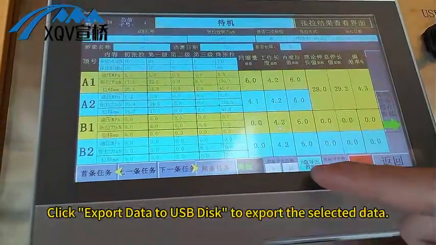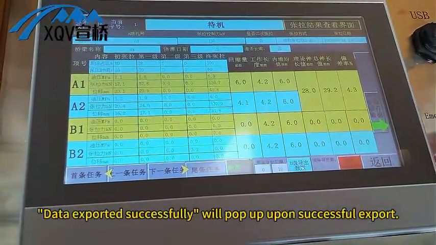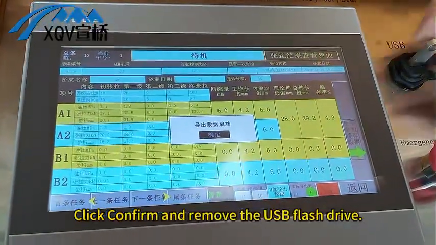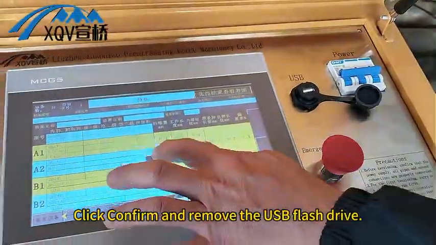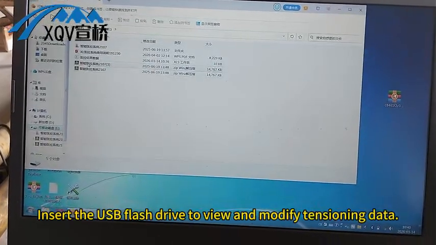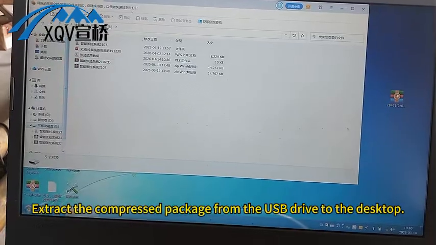Click Export Data to USB disk to export the selected data. "Data exported successfully" will pop up upon successful export. Click Confirm and remove the USB flash drive. Insert the USB flash drive to view and modify tensioning data. Extract the compressed package from the USB drive to the desktop.